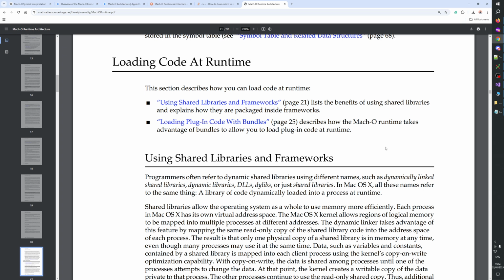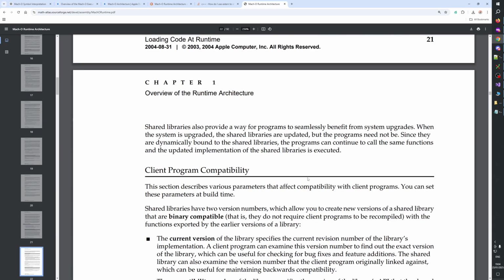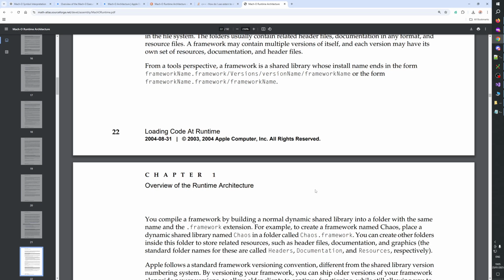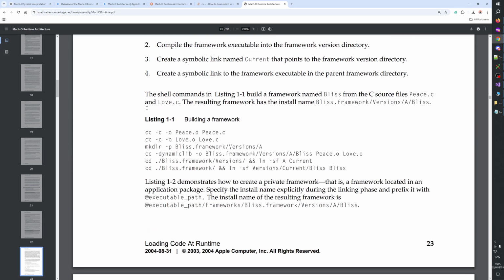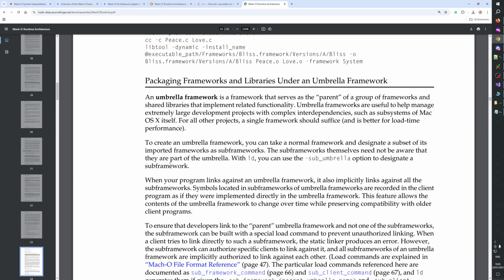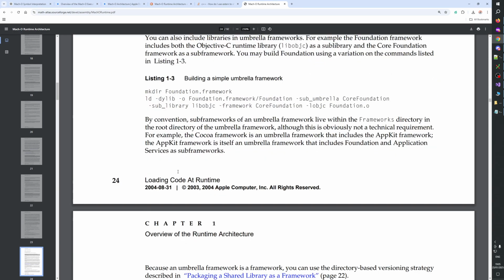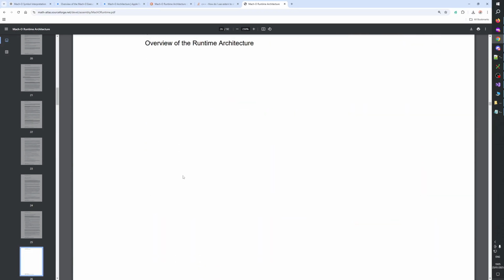This section describes how we can load code at runtime. Do we care? I don't think so. We don't care about that. Let's scroll over this. Love.c, peace.c. Great names. We don't care.